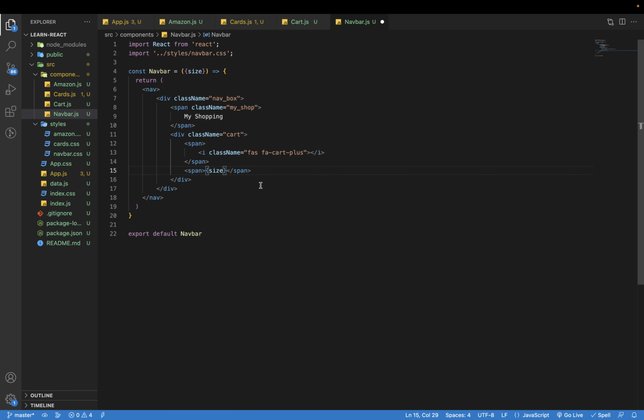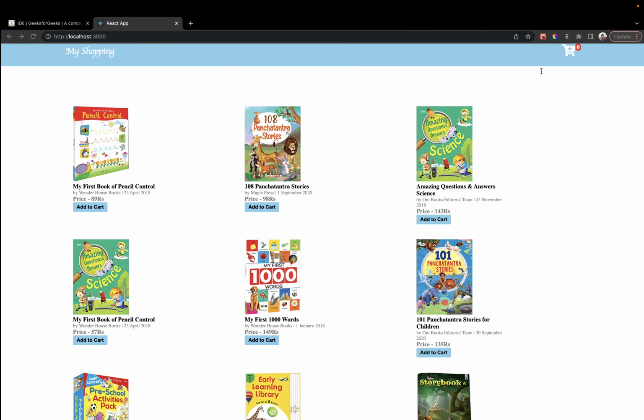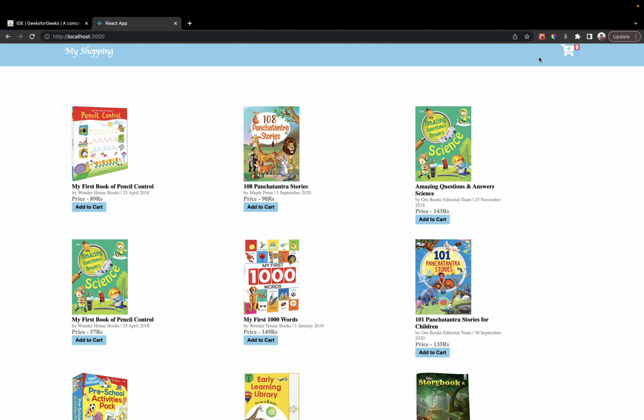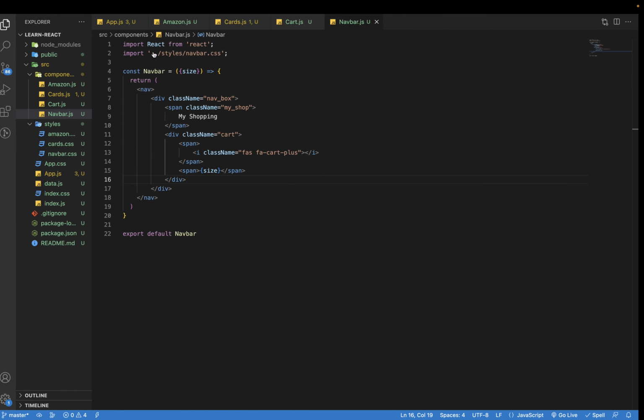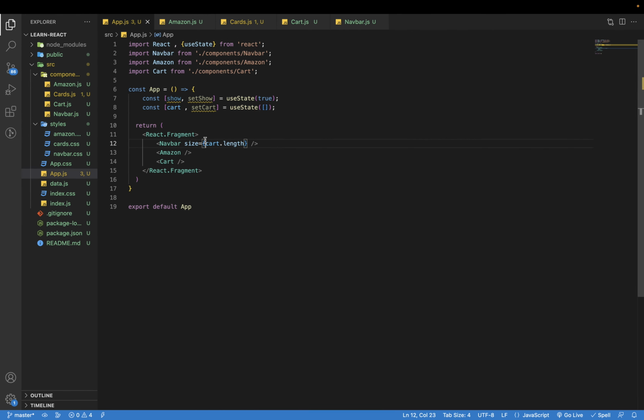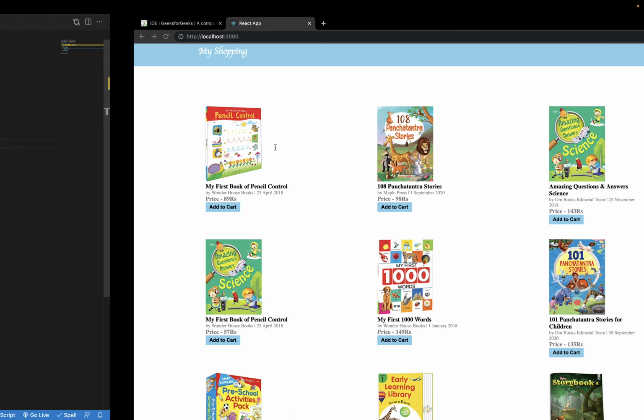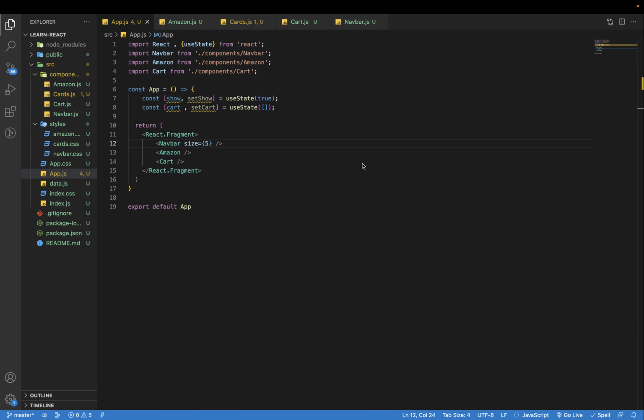Okay, so if I save this file, you can see we have this 0. You can see this will increase if we change the number of size. So let me show you that as well. If instead here I put 5, you can see now we have 5. So this is the thing which shows the cart dot length.